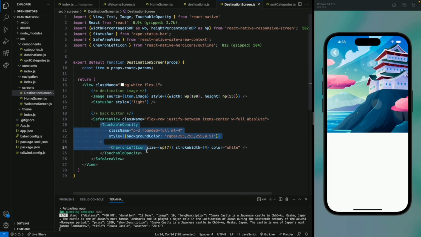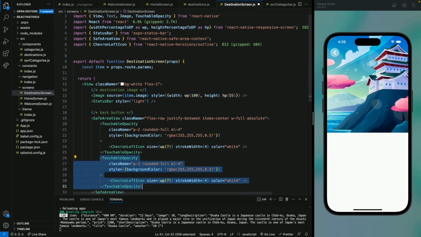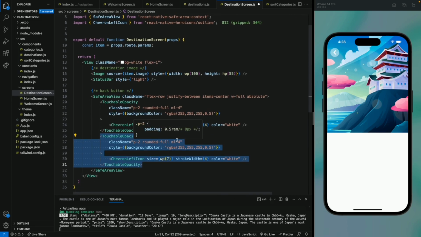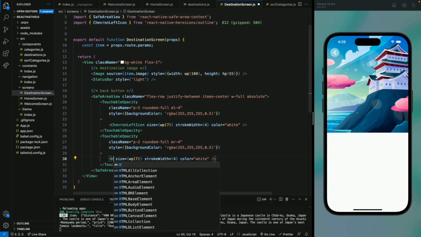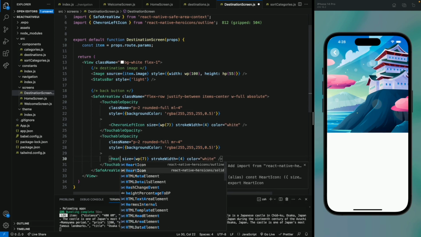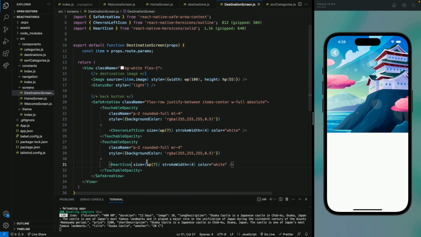So let's copy this one more time to have a favorite icon as well. And this time we're going to have a margin right of 4. And let's change the icon to hard icon from the solid icons. And let's save this. Now you can see the hard icon as well.